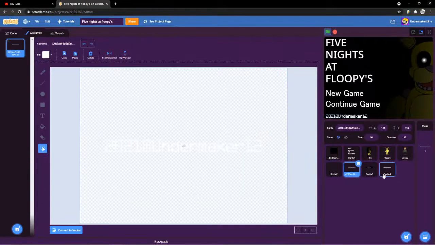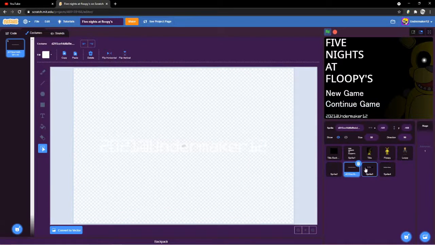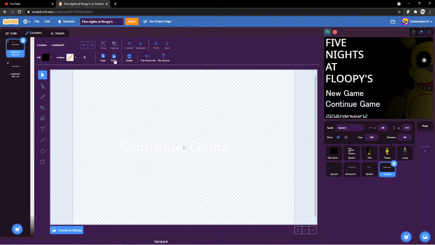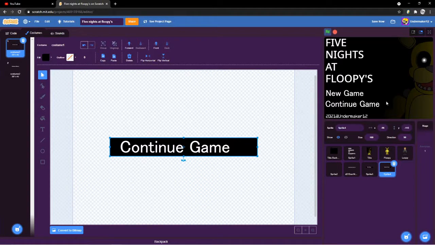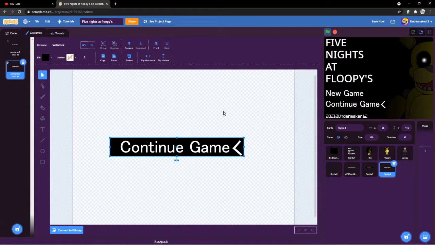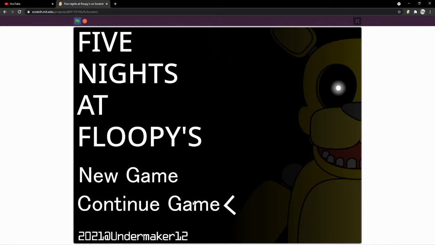Alright, now let's go back to game. First, let's make the black square for continue game. Now, this is gonna be a little bit difficult because it goes into the arms character. What we're gonna try and do is we're gonna try and make it not touch the arm of said character. See? Doesn't look like it's touching.